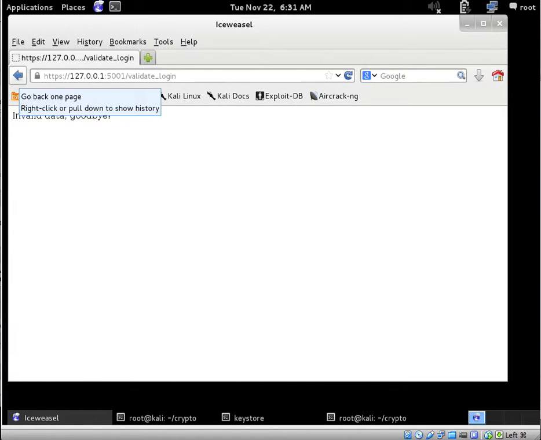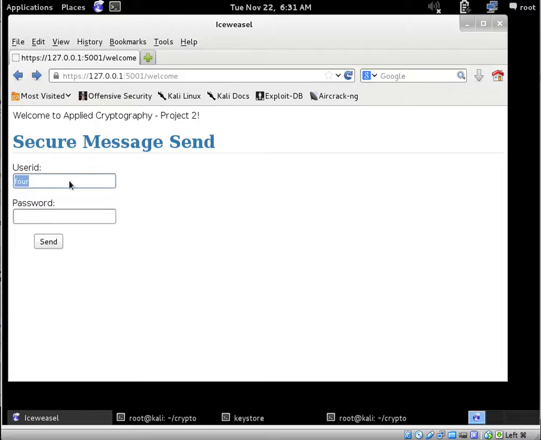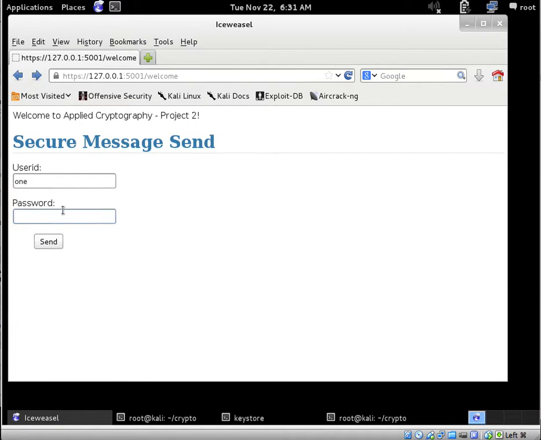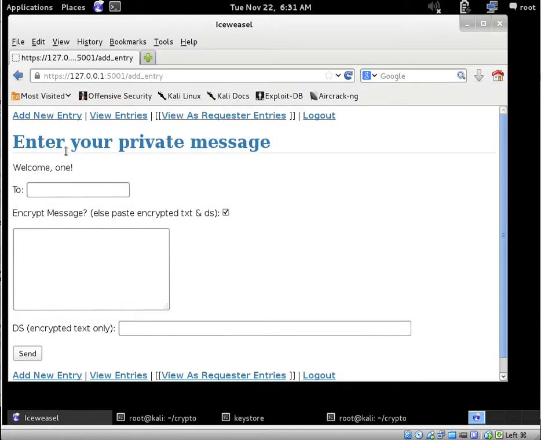Our second test is to see if we enter a valid user and an invalid password. We should get an error again. Great, invalid data, goodbye. And now if we enter a valid password for the user, 1pass is the password, and fantastic, we're able to log into the application.